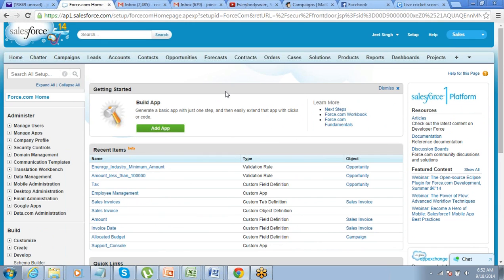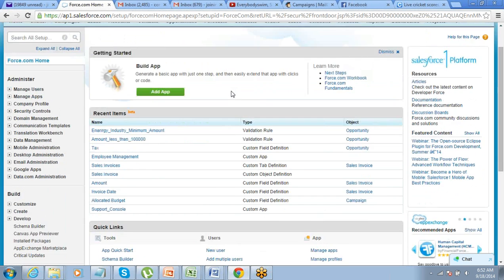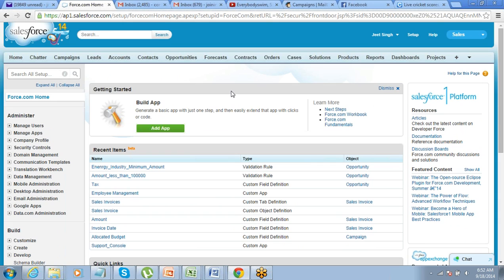So let's say any opportunity which is less than 50,000 in the amount. For any opportunity where the amount is less than 50,000, you need an approval, that is, whether we should take this opportunity or not. This could have been an order or anything, but we are just working on the opportunity object today. So let's take this example. Any opportunity where the amount is less than 50,000 needs an approval.